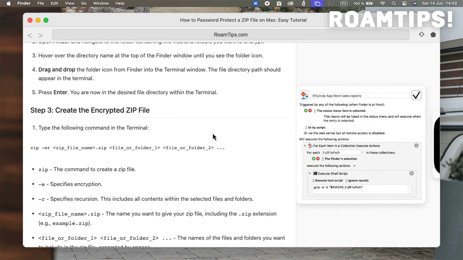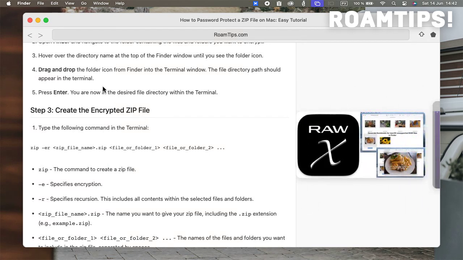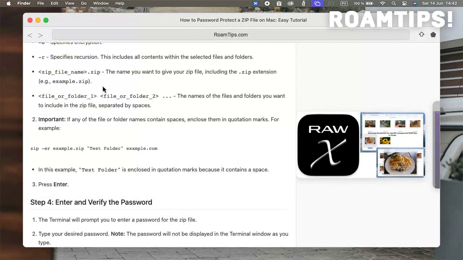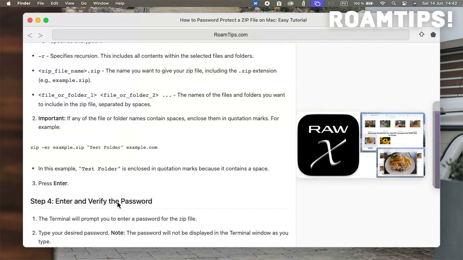Press spacebar, and then type the name of the zip file you want to create. For example, I'll type example.zip. Make sure to include the file type extension, .zip. Now press spacebar, and type out all the files and folders you want to include. I want to include test folder and example.com.